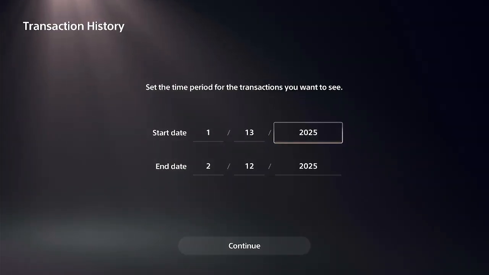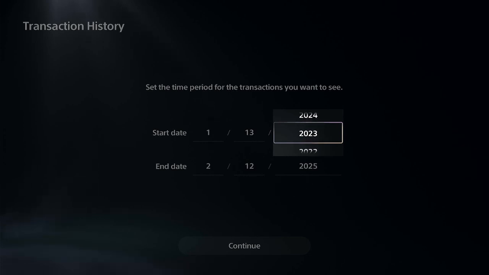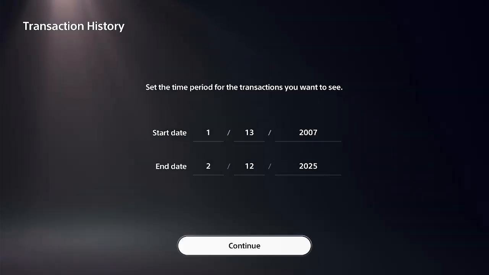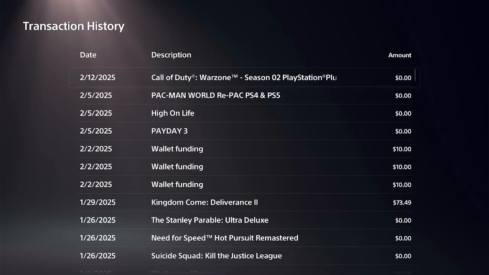Just pick a starting date and an ending date. So I usually just go back a few years. I can go all the way back to 2006 is the earliest. So let's just select this. And then anything I bought from my account should appear on here. And this will also include all the free games as well.